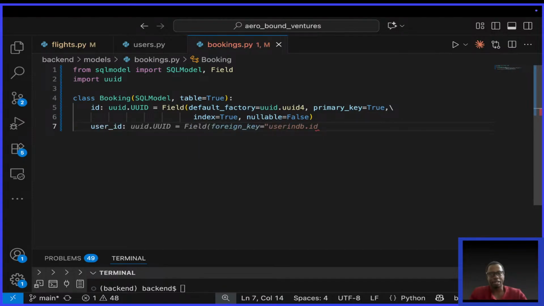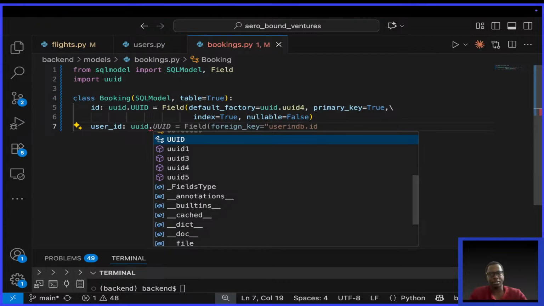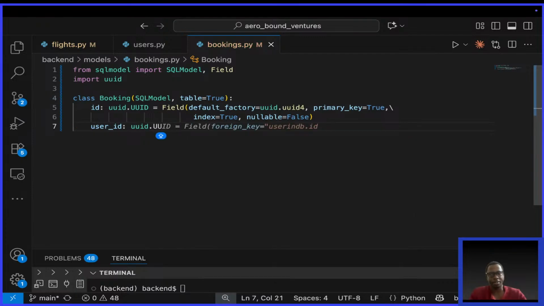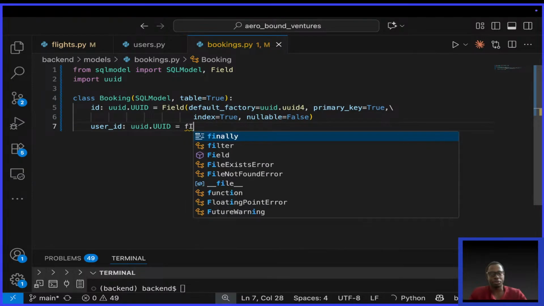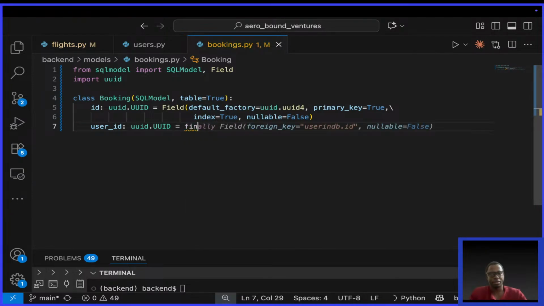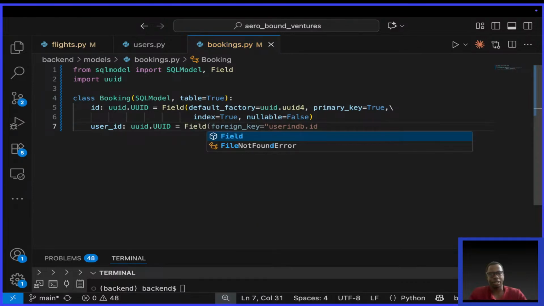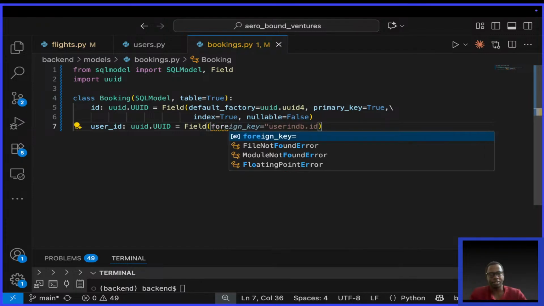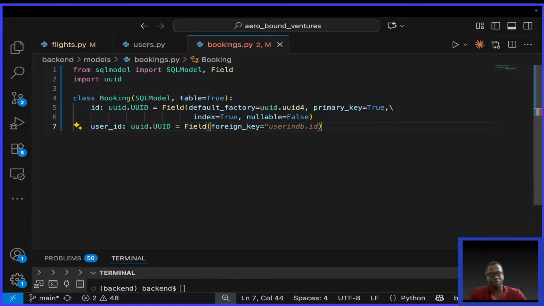The type will be UUID.UUID, like that, and then Field, just like AI is suggesting. And like we learned, Field helps us give metadata. This time what we want to specify here is that this is a foreign key. Foreign key equals, and we can take the AI suggestion.